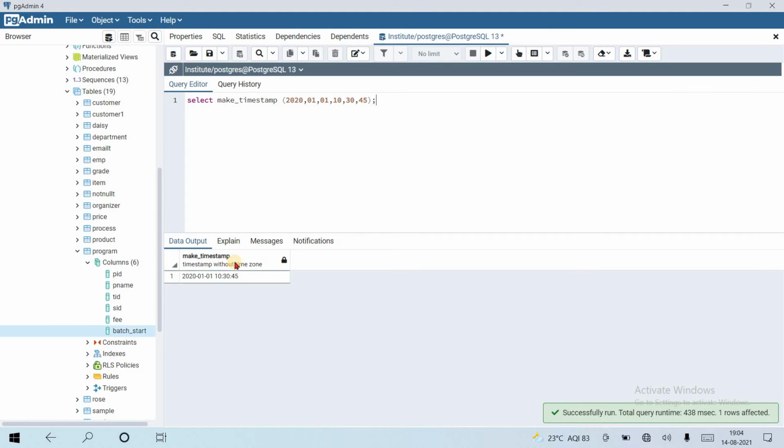It will return a timestamp without time zone. It does not include a time zone. Let's see. 2020 is the year, 01 is the month, 01 is the day, 10 is the hour, 30 is the minute, 45 is the second. That's it. Let's see whether it handles errors or not.